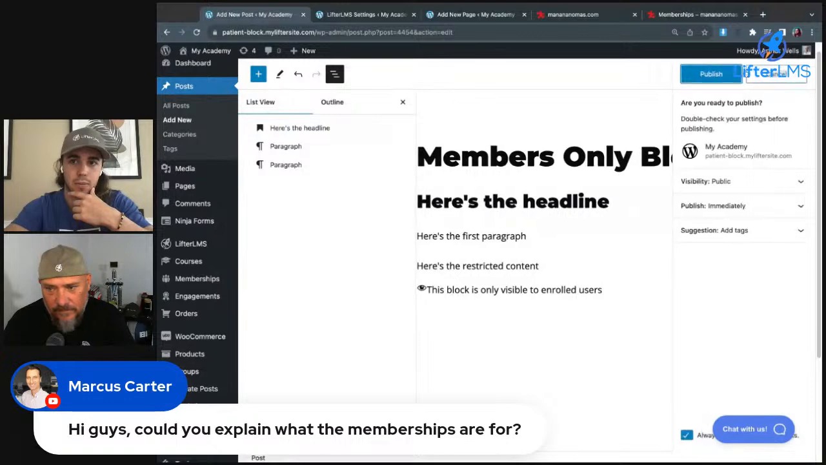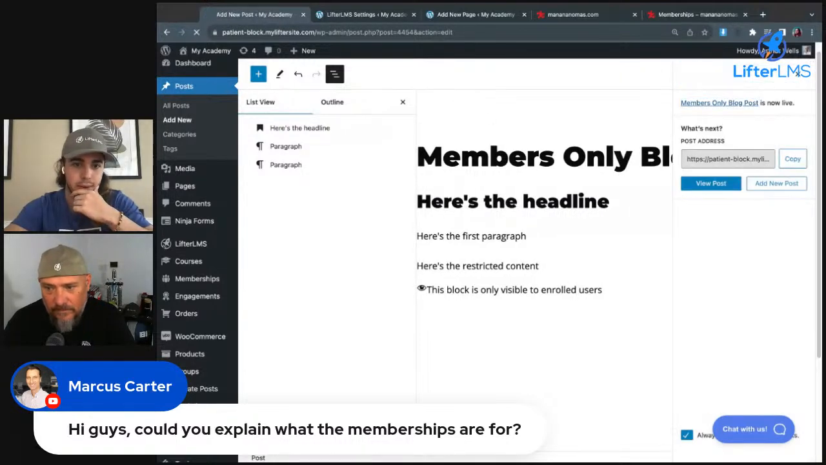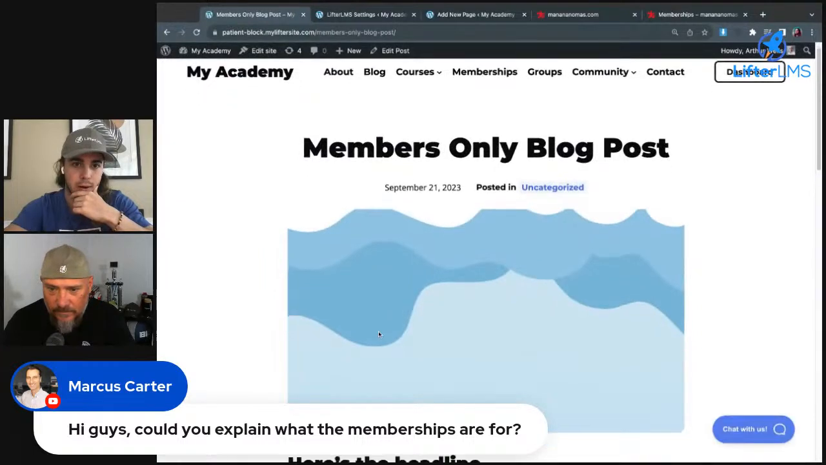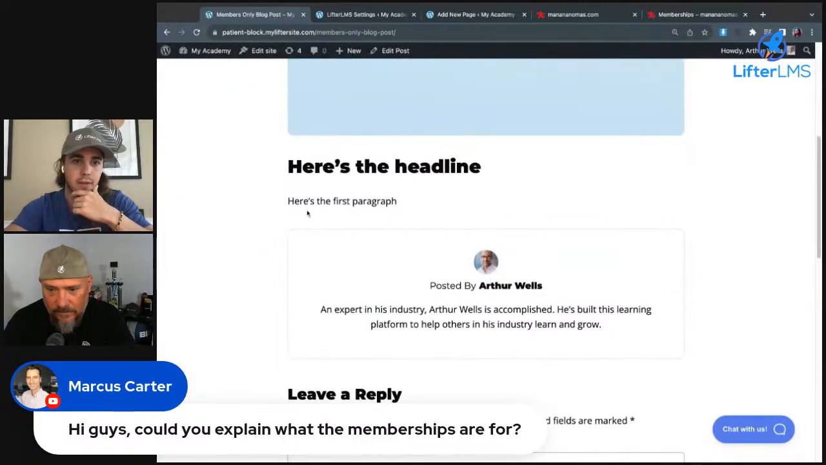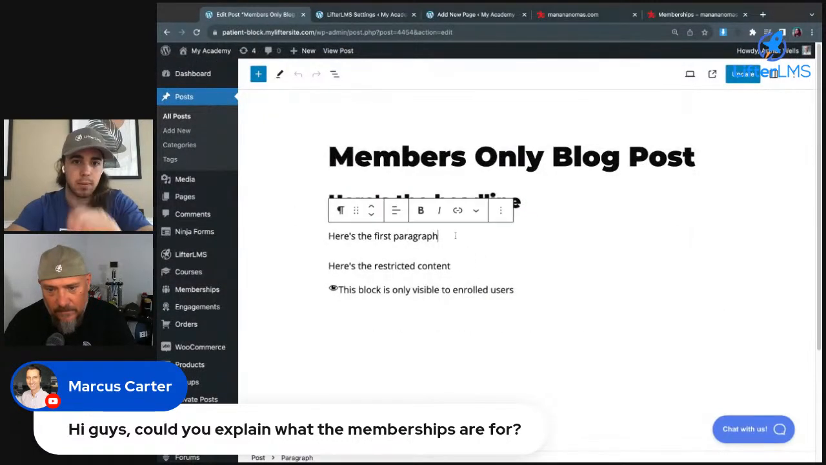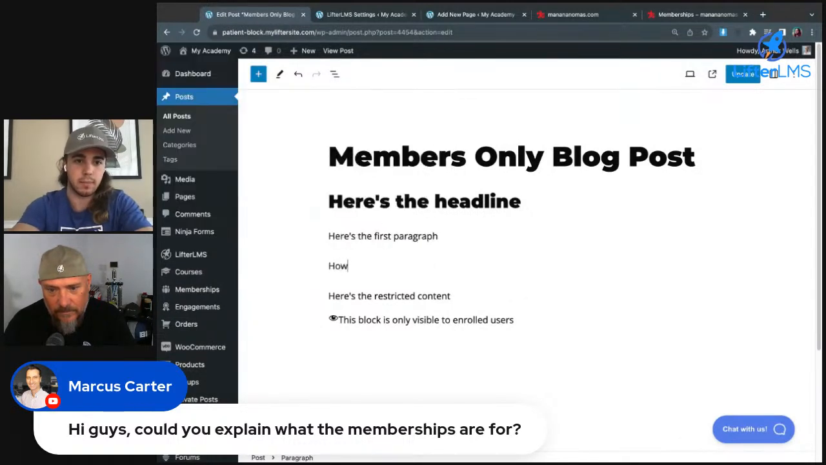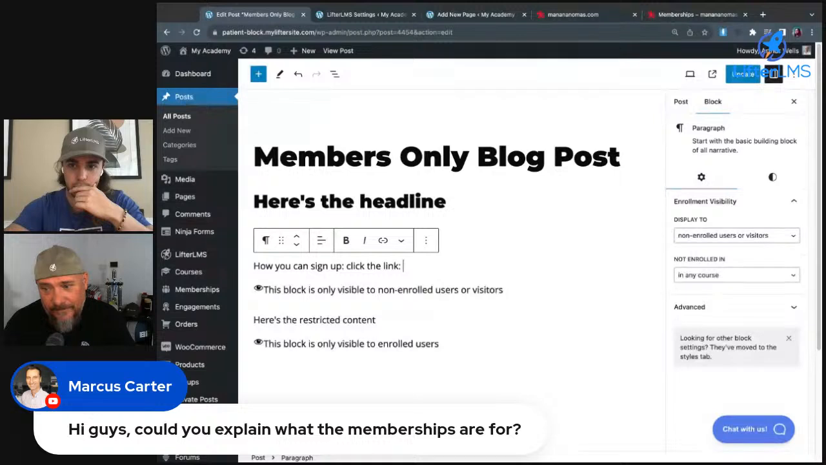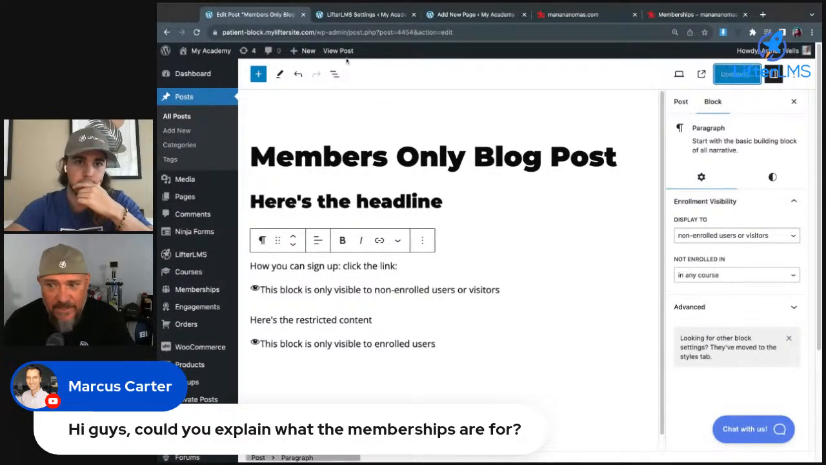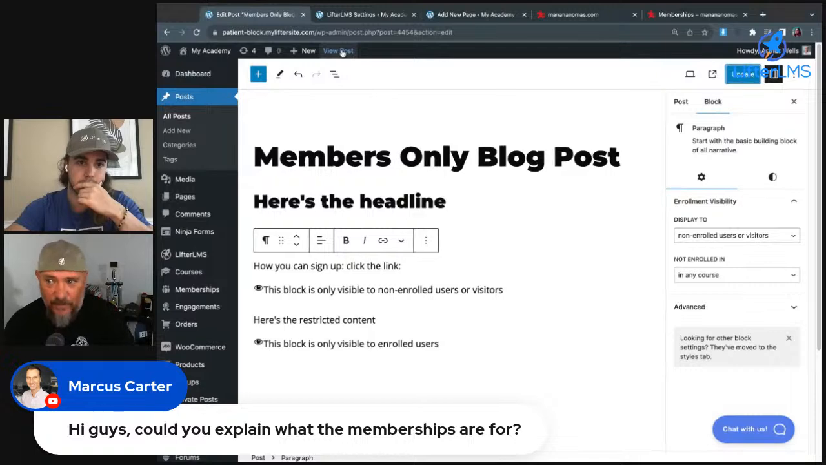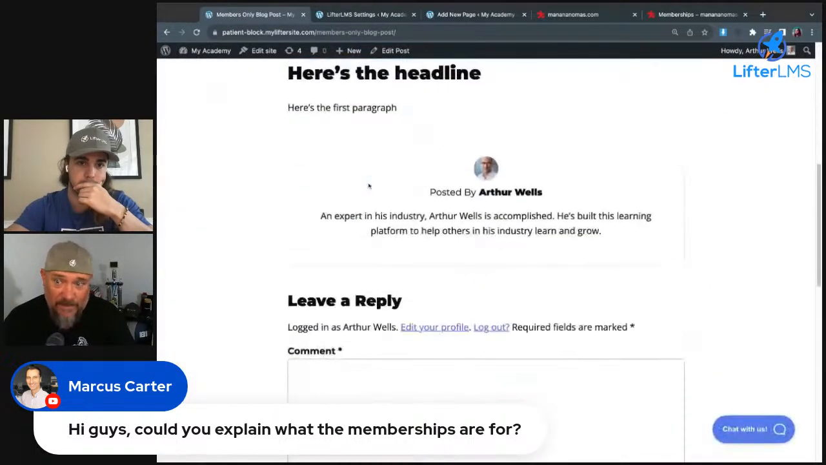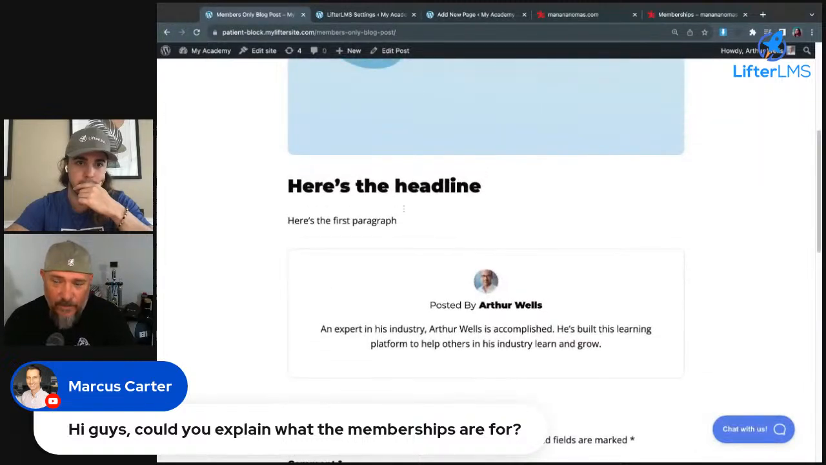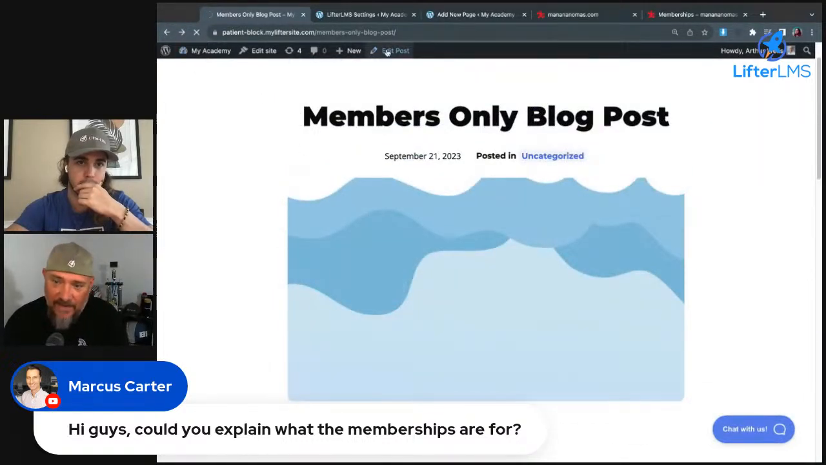So like Kurt mentioned, I should see the first paragraph. So I see the picture, I see the first paragraph, and I see the author information, but then we would also probably want to add some text about how users could sign up for the membership. So we could say how you can sign up. Yeah, and then have how you can sign up only be shown to non-members. Yeah, so we would say non-enrolled users or visitors. So you can have different messaging on the same page go to different groups of people, that's the power of memberships. You're able to control what's shown to different individuals based on their login status.